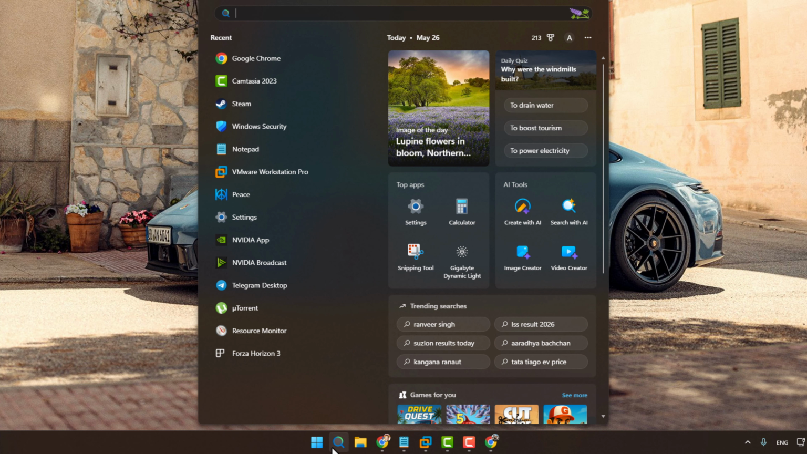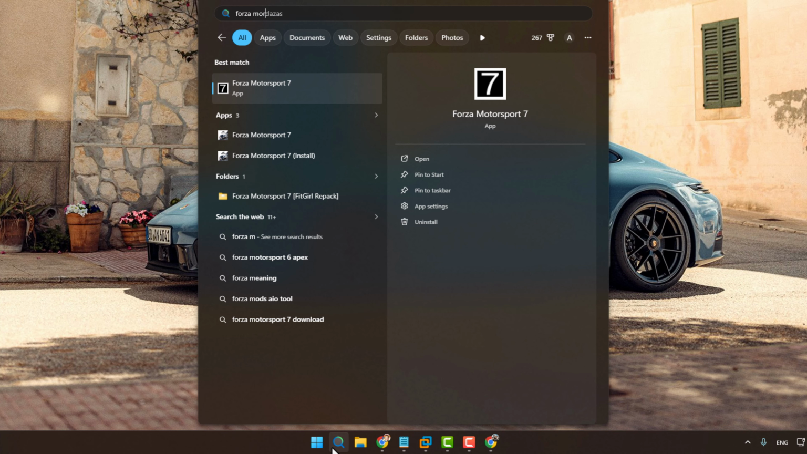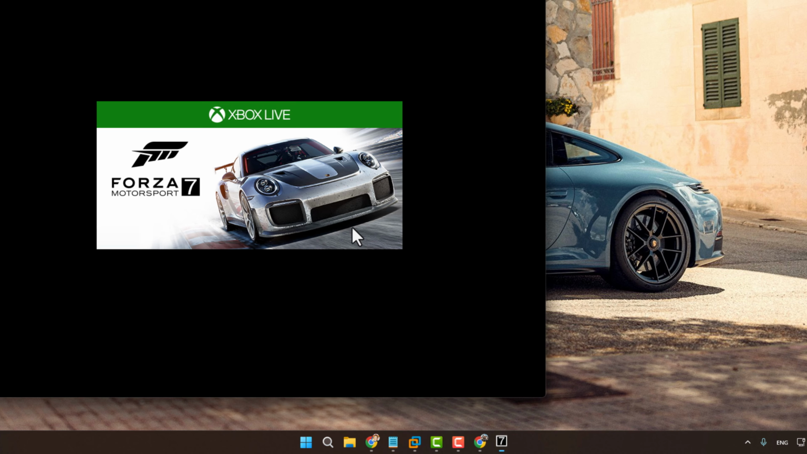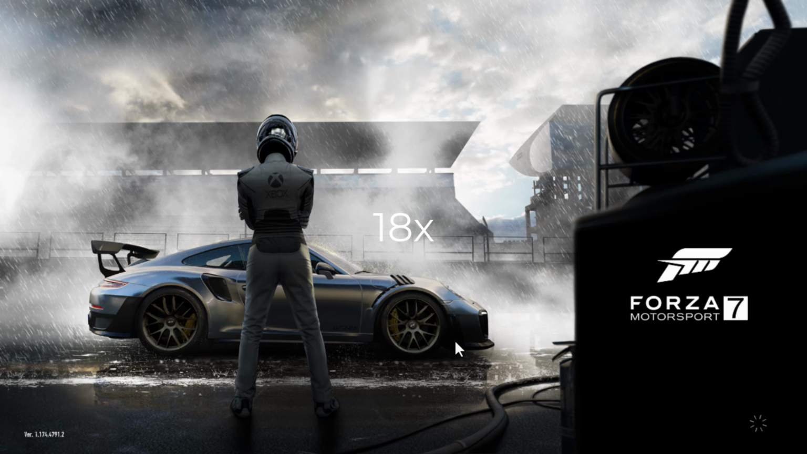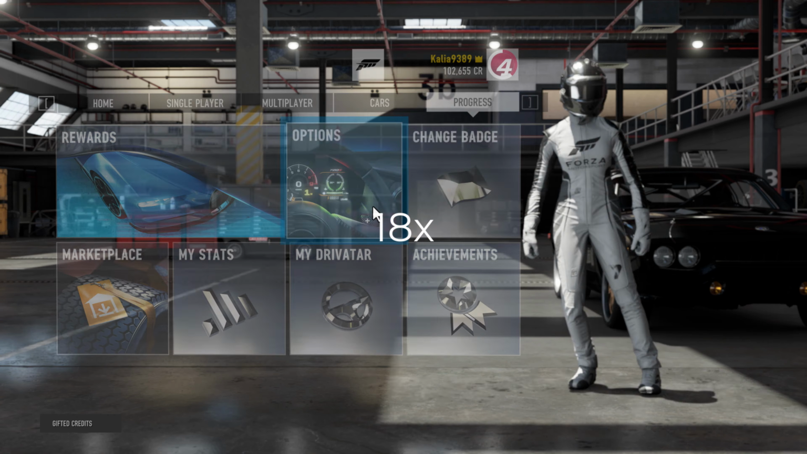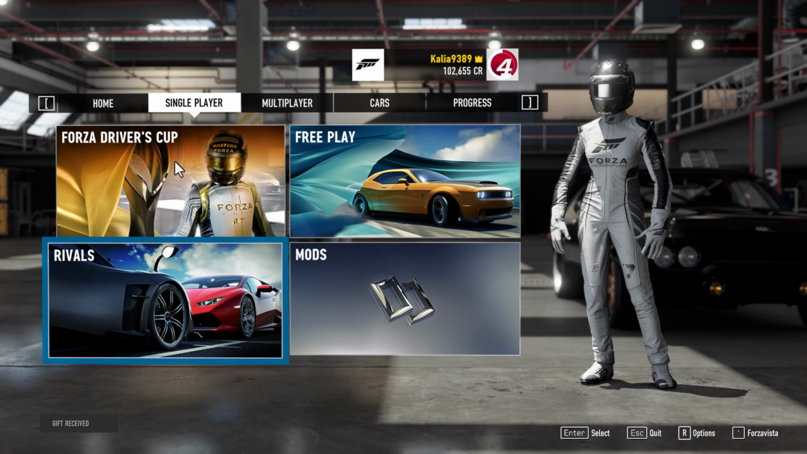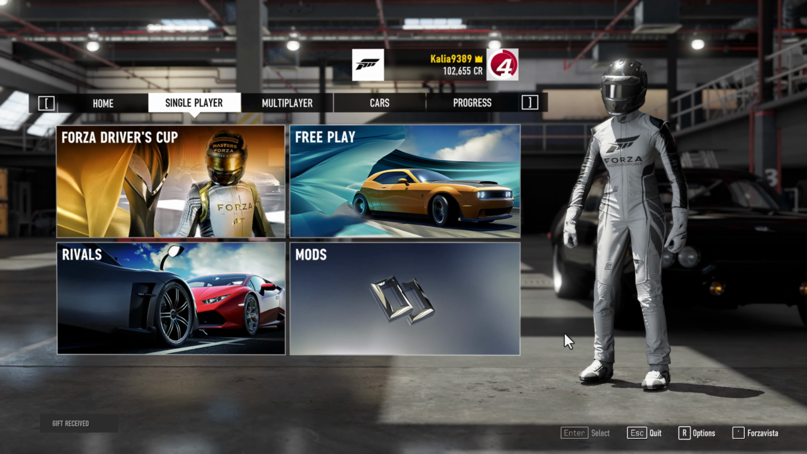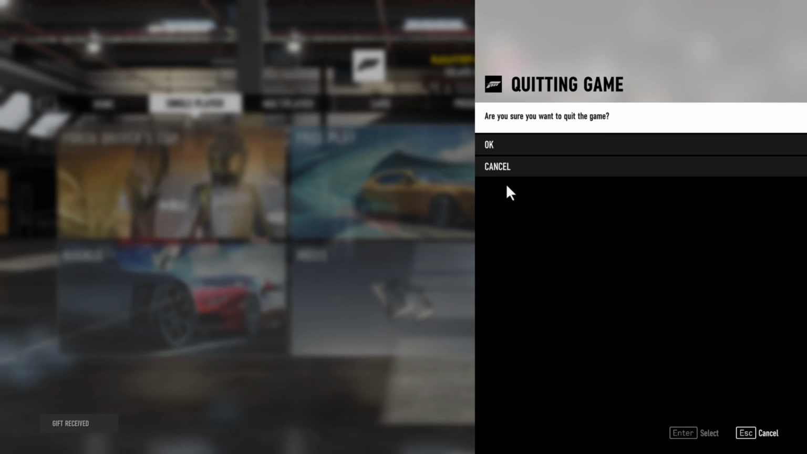Go to the search menu and type Forza Motorsport 7 app. Click on the app and open it. Wait for the game to launch. And as you can see, the game opens up without having any problem. And I'll show you guys how to open it next time.